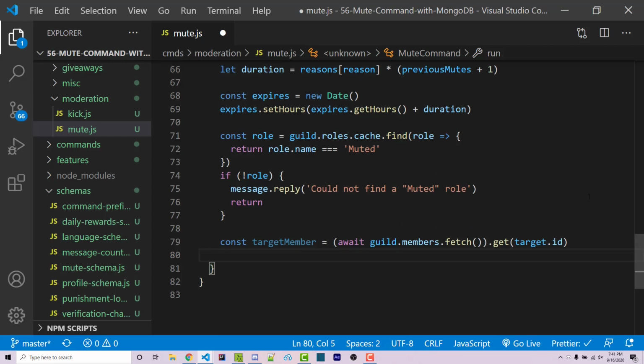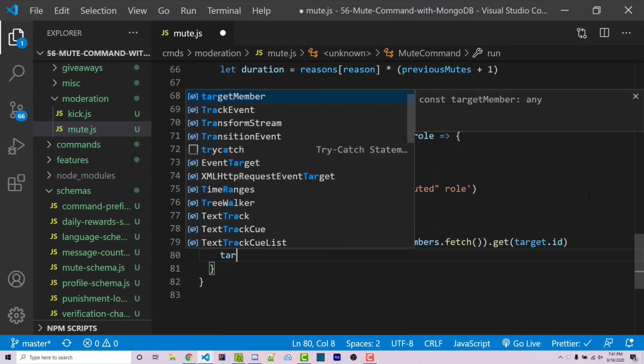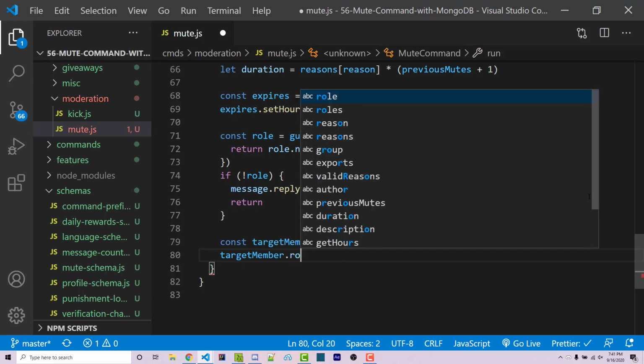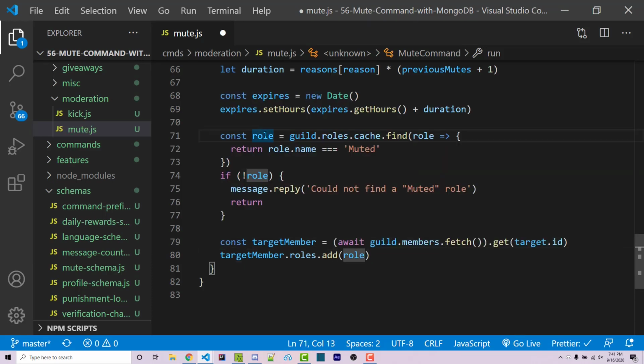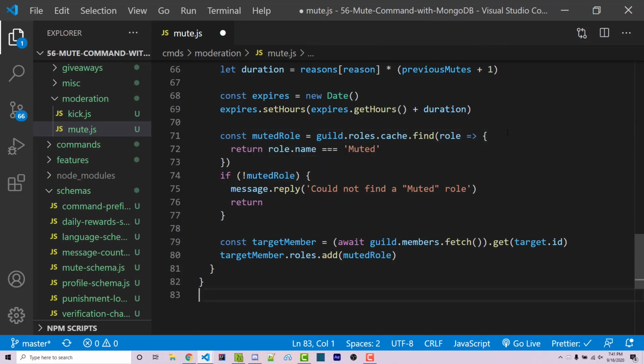Now we can actually give this member the actual muted role. So targetMember.roles.add(role). Let me actually rename this right here. So clicking on this, if I press F2 within VS Code, I can name this mutedRole to be more clear. And so now we've given that user the muted role. Now, of course, it is up to the specific server owners what that muted role actually contains. They're going to have to configure that role to make it so they cannot type within text channels or join voice channels or however they want that role to be configured. That's not up to you, that's up to them. So once they have that, you're just going to apply that role to the user.